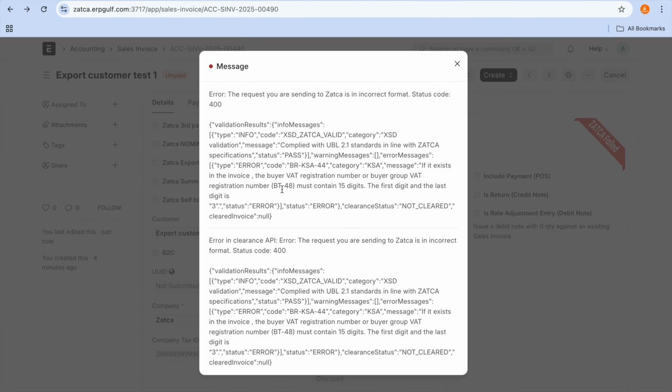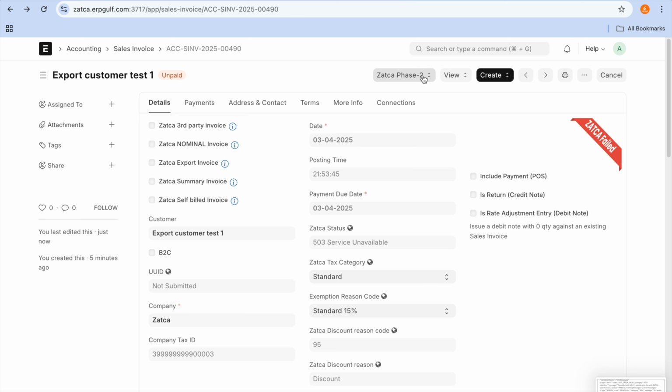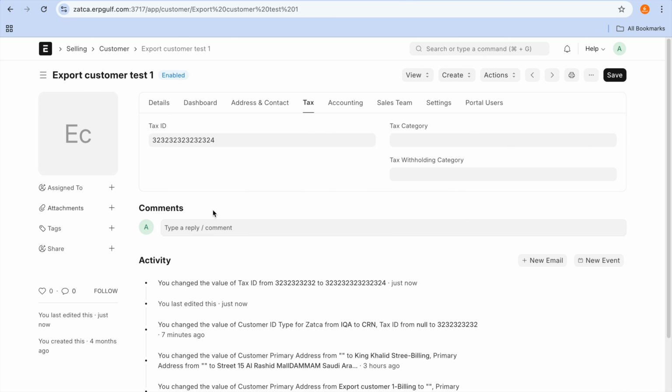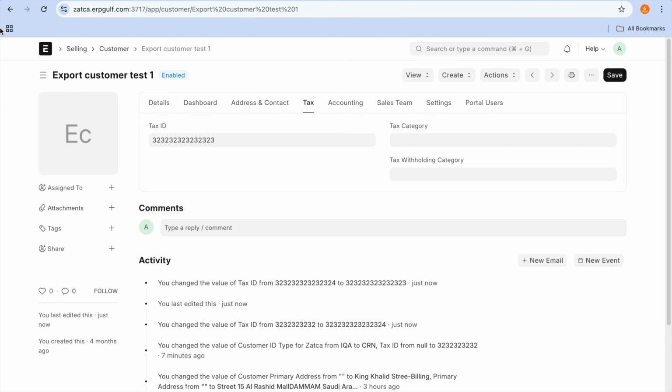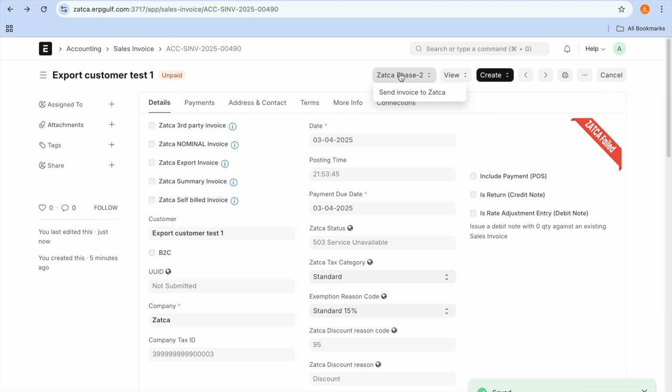Yes. Buyer must contain 15 digits. The first digit and the last digit must be 3. Okay. So you get this information here because a lot of people send us the error message without actually reading it. So you can just read it. So here, the last digit has to be 3. That's what they're saying. And I will count once again. 1, 2, 3, 4, 5, 6, 7, 8, 9, 10, 11, 12, 13, 14, 15. Okay. First and last digit should be 3. So I'll just submit again.